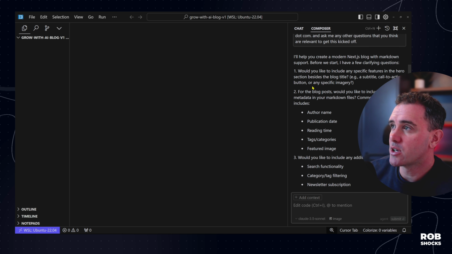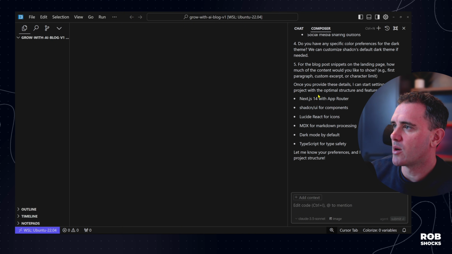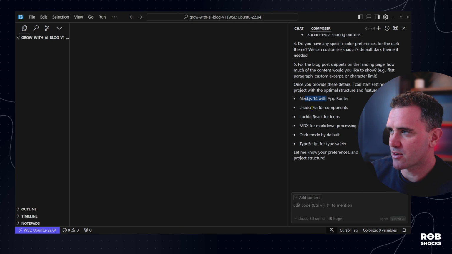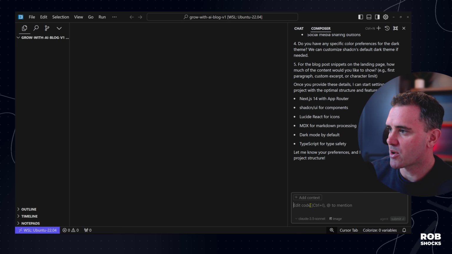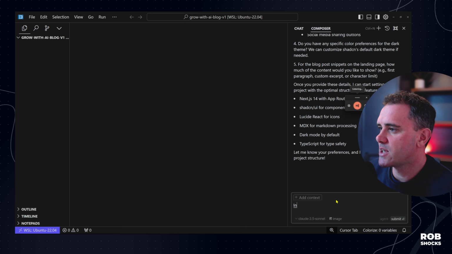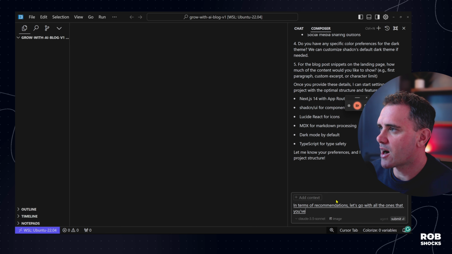Okay, so it's talking me through everything. I'm going to create a modern Next.js application. So I'm going to use Next.js 14. That's great. Shadcn UI, Lucide React, MDX for Markdown processing. Great. TypeScript for safety. Okay, perfect. In terms of recommendations, let's go with all the ones that you've made so far.